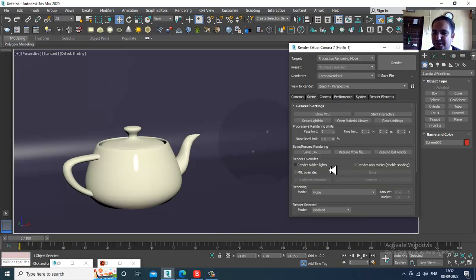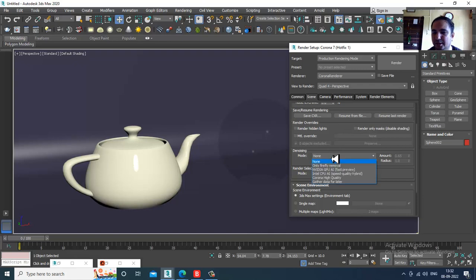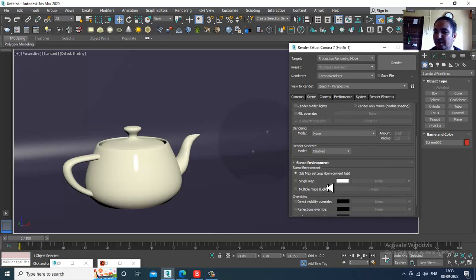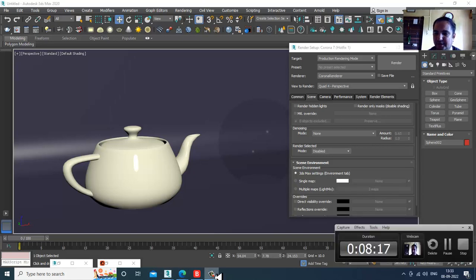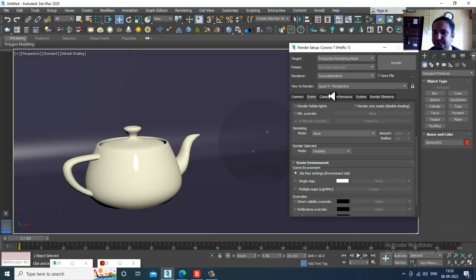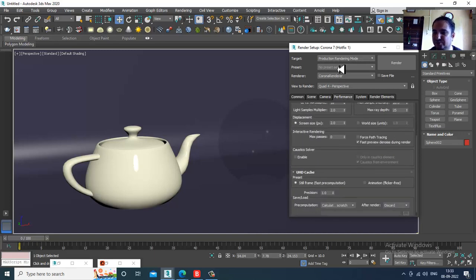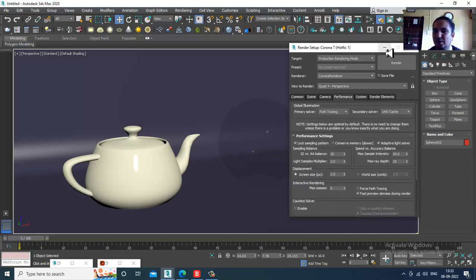So right now, if you go into the scene, you get denoising stuff. This depends on your PC and your configuration, so we will not touch the settings right now. We have some environment tab settings also over here that can also be changed if required. So there are a lot of things which we will be going through over here.